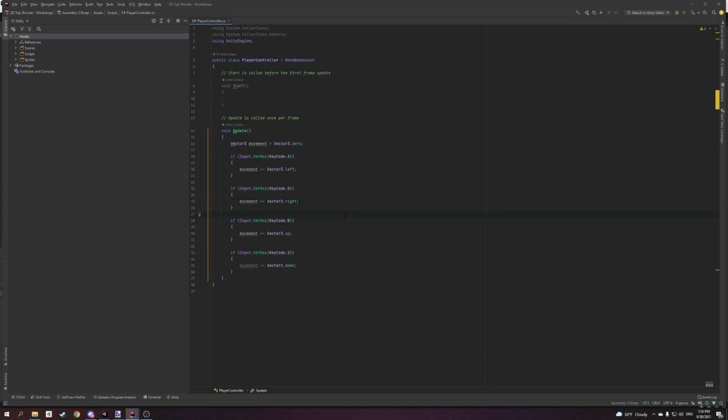So we have this movement variable that basically stores the displacement we want to apply to a player. When we press A, we want the player to go left, so we store that as a left displacement. And if we press D, we want to go right, so we store that as a right displacement, and so on and so forth.